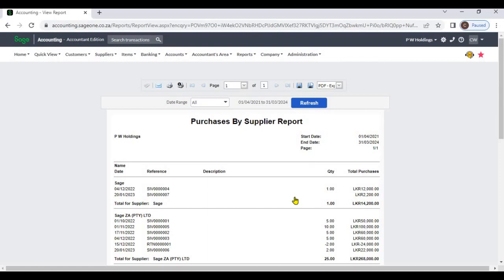If you check include supplier returns, you can view the supplier returns. In summary report, you can view one line for one transaction.